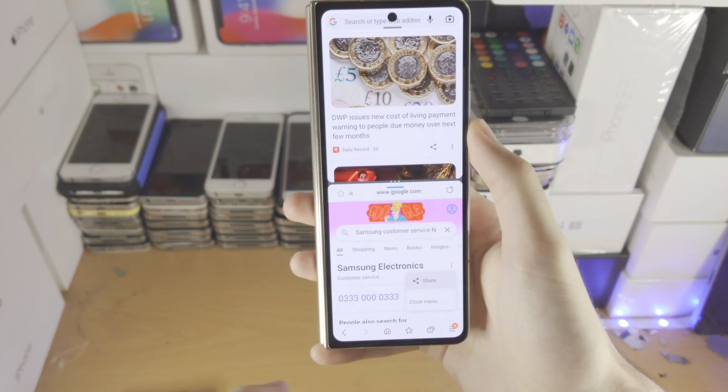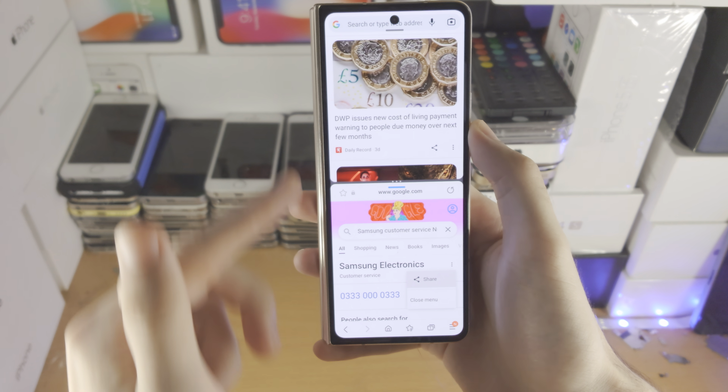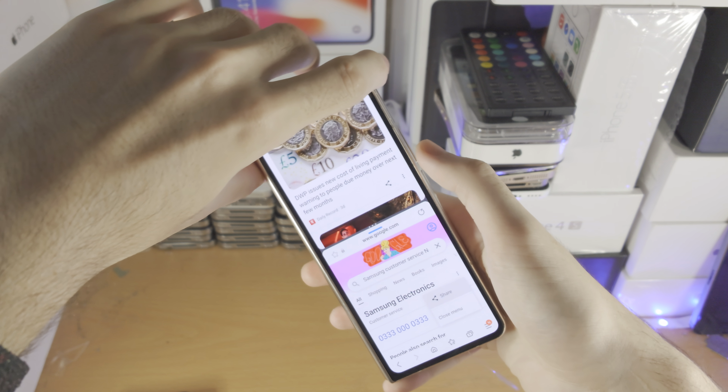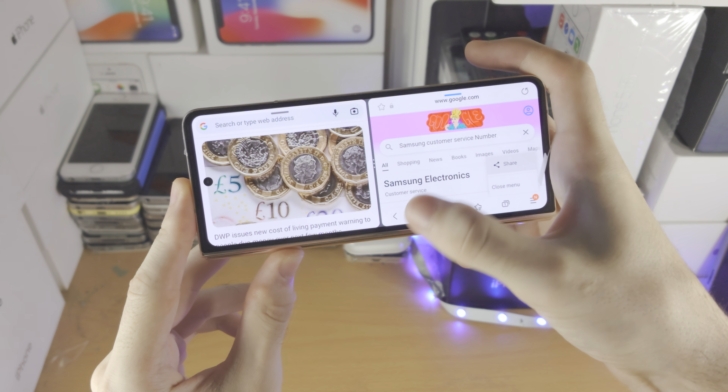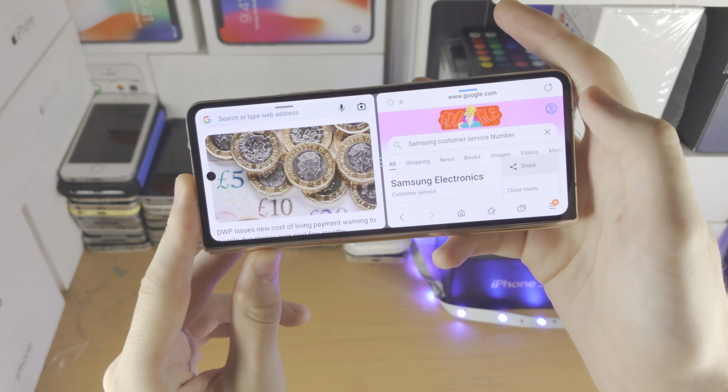In the inside screen, you can split screen with up to 3 apps. On the outside screen, you can only do 2 apps, top and bottom, or if you're in landscape mode, left to right. Again, if I slide up, there is no taskbar option.